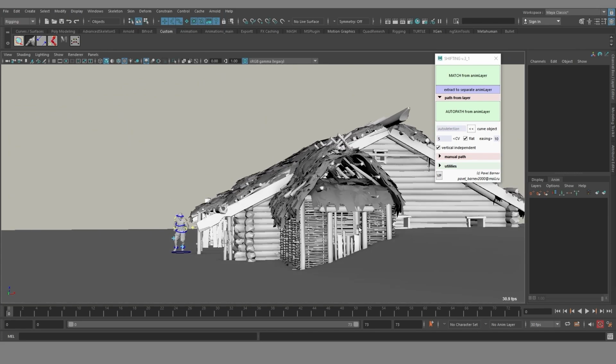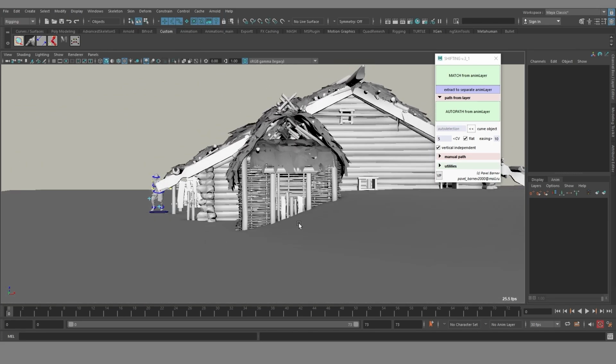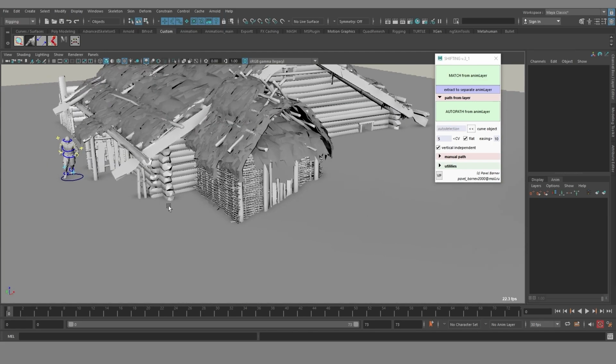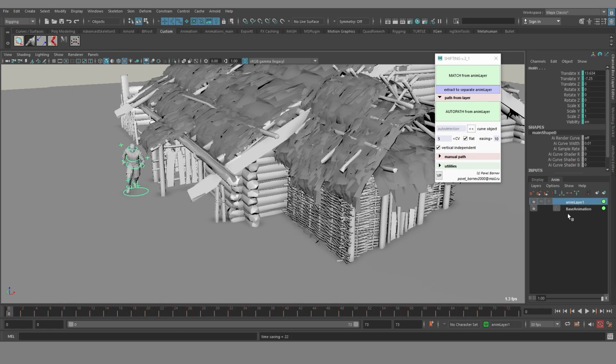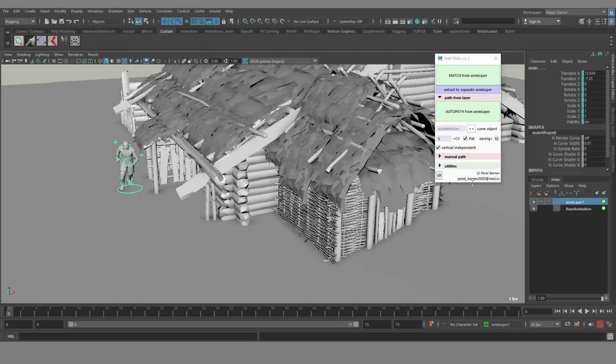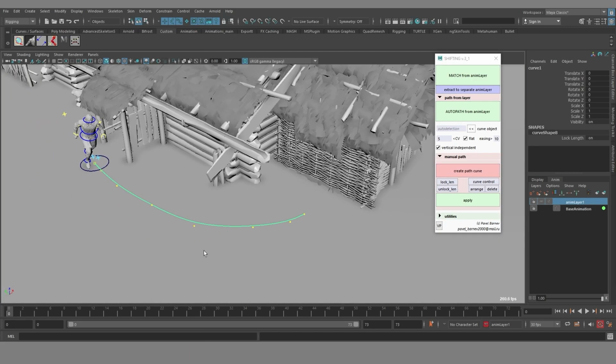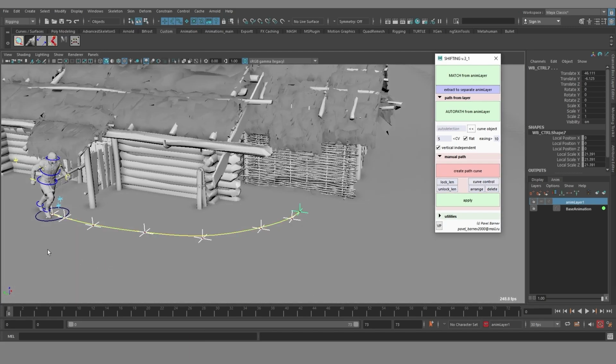Let's say I have a character over here and I want the character to move uphill. So what you can do, you're going to select the controls, again the leg controls and the global control. Going to create a new animation layer. Next, you're going to create a path curve, as usual essentially. Curve control.